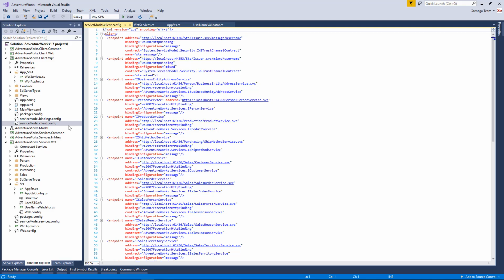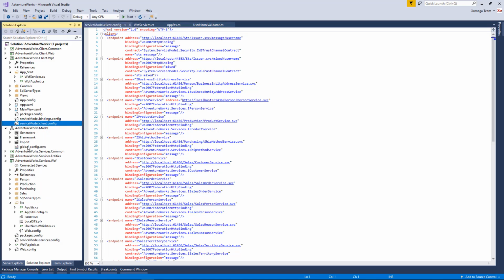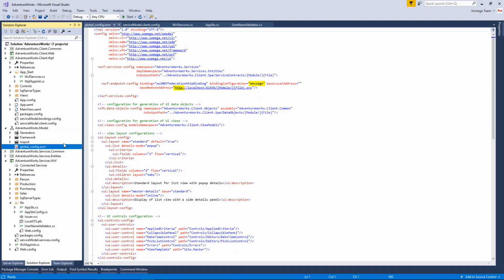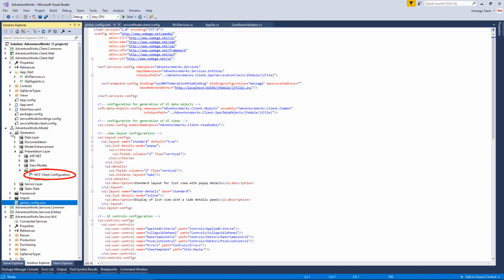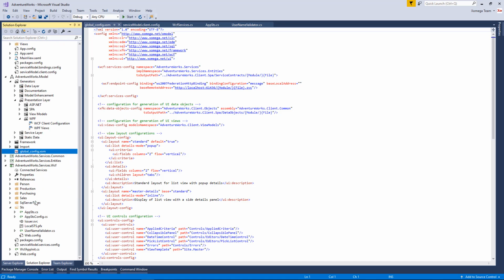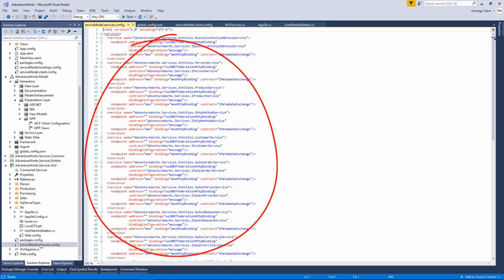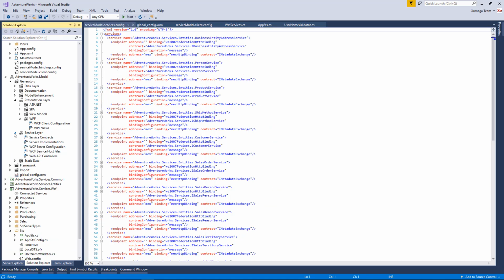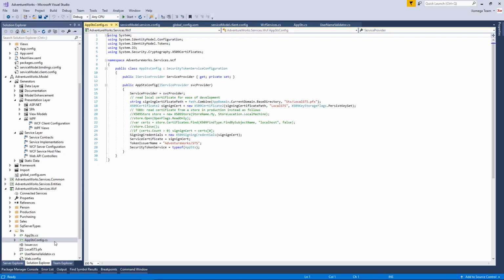To do that, you can remove all the generated client endpoints for the services, update the endpoint configuration in the model's global config file, and then rerun the WCF client configuration generator. Similarly, you would need to remove all the generated WCF configuration for the services and then rerun the WCF server configuration generator in order to use the updated binding configuration. In the hosting environment, you would also need to install your certificate for the SSL and configure the WPF client to trust that certificate.